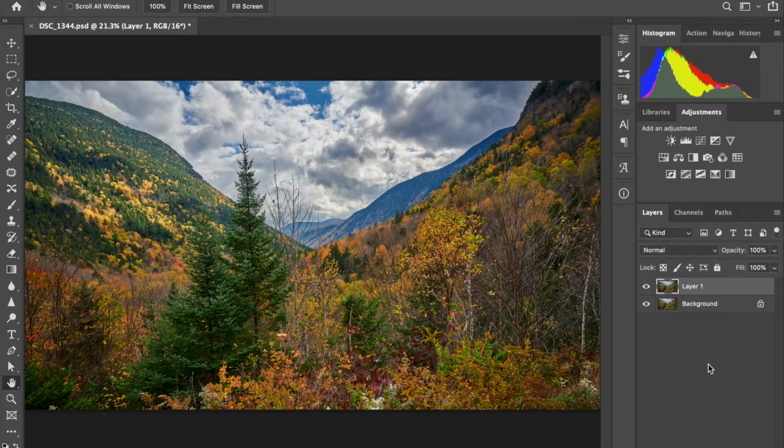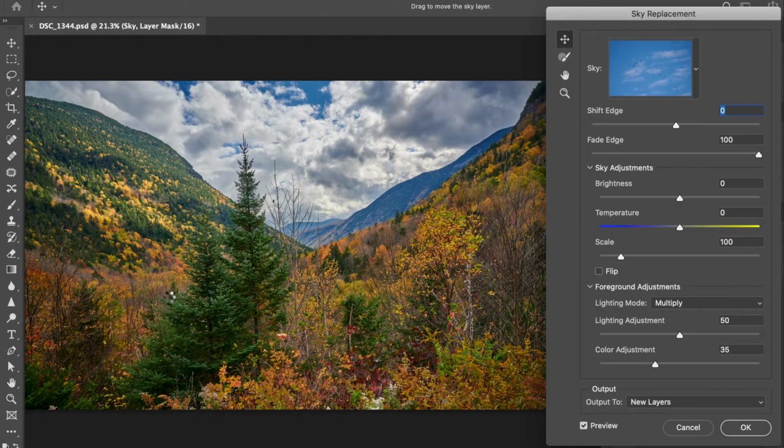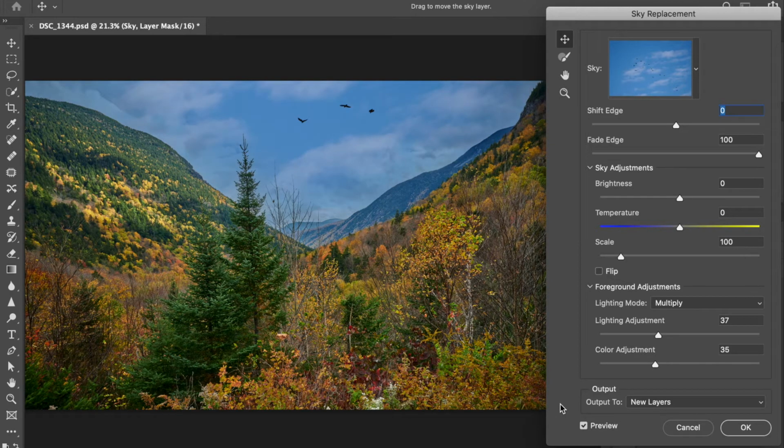layer by doing Command or Control J, and what we see here is just a large sky area between these two mountains. The way to access the sky replacement tool is simply to go to Edit, go down to Sky Replacement, and the window's going to open up. Now, since the preview's on, it's trying to build that preview. It could take a little bit of time depending on how fast or slow your computer is.